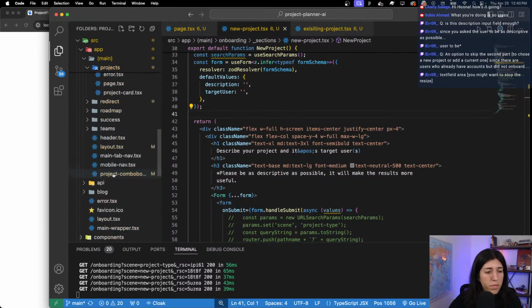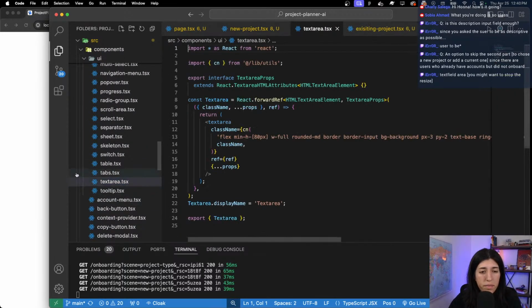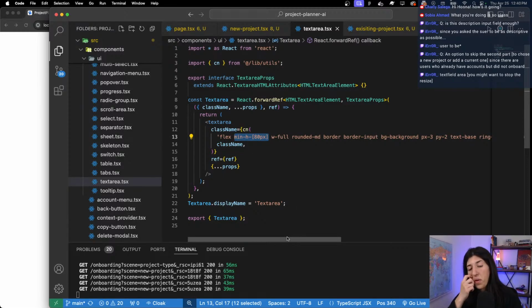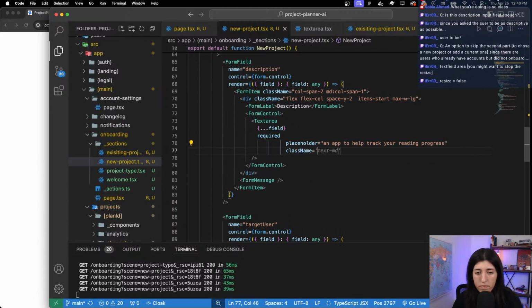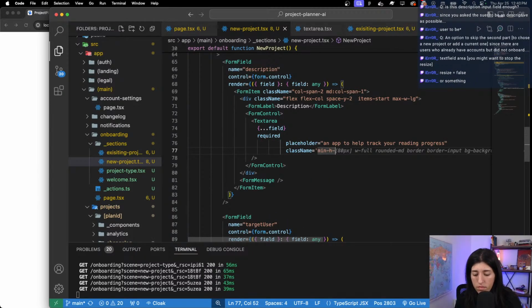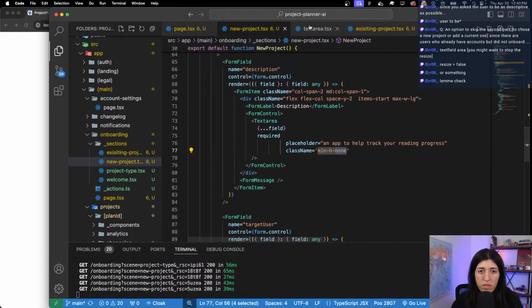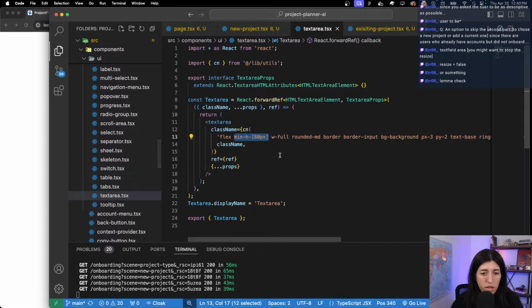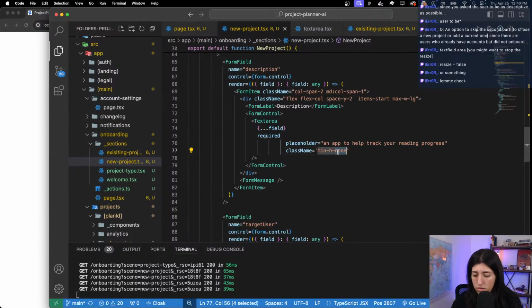Forgot what was the thing. Components UI, text area, min height. How do I stop this? Min height none? Is that a thing? Or do I want it to be, what is the min height of the, oh, because I have to have a min height and a max height. Min height, I guess, would be 40px?